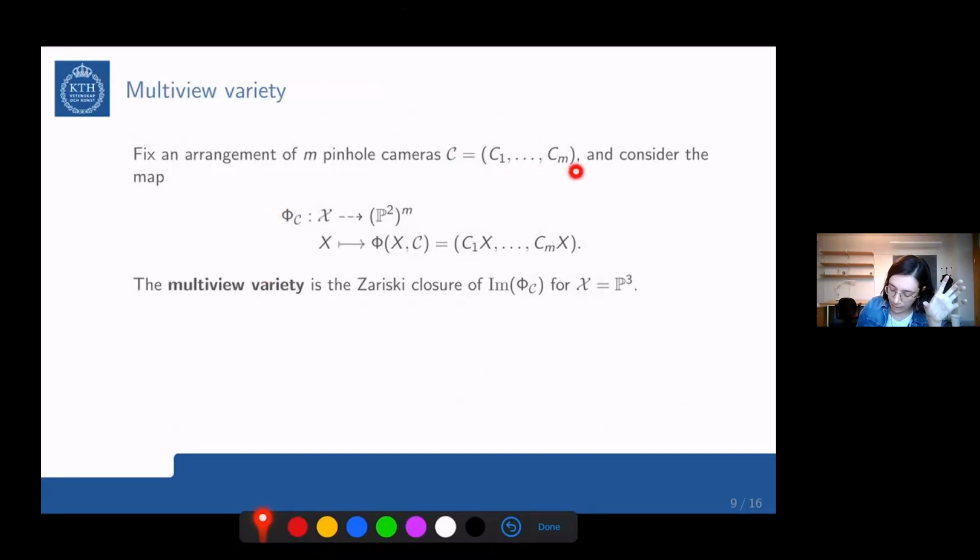So if I fix my camera set, then I can define this new map, which is just the restriction of the joint camera map to this specific set of cameras. The image of this map gives us all the possible pictures of a point with the cameras that you fixed. Then we can define the multiview variety as the Zariski closure of the image. The good thing is that with the Zariski closure, you can describe this set with polynomials.